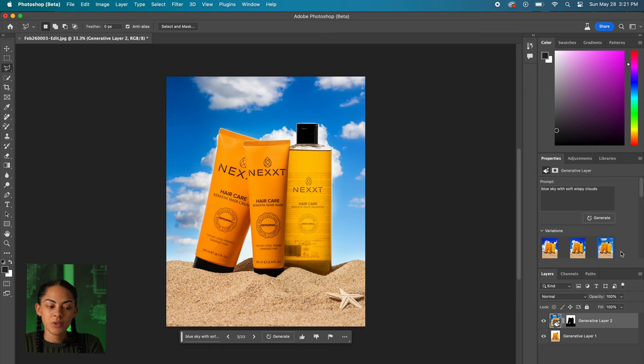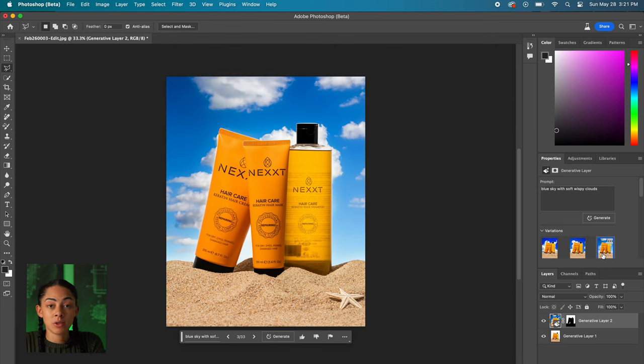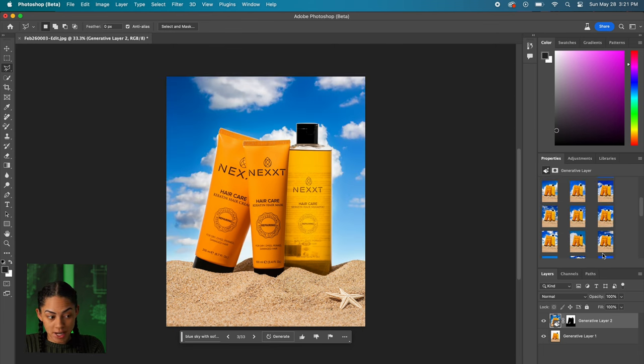On the right side here, you can see that we have 3 different variation options. You can keep generating as many times as you want until you get something you like, which is what I did when you scroll down.